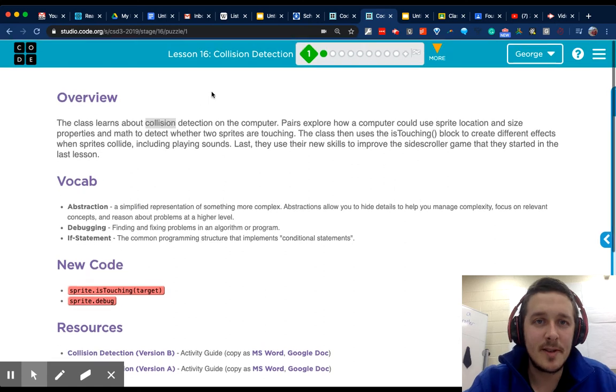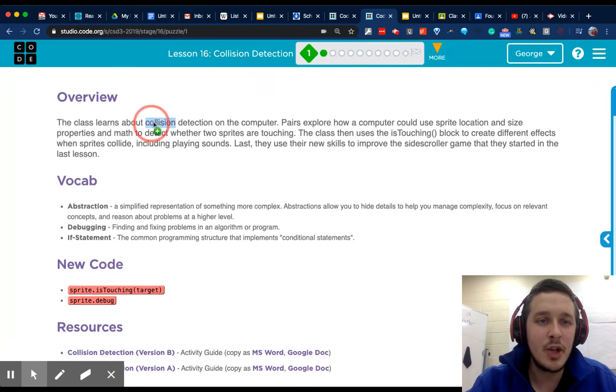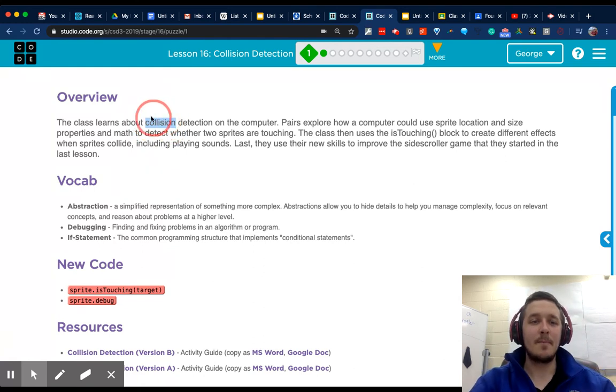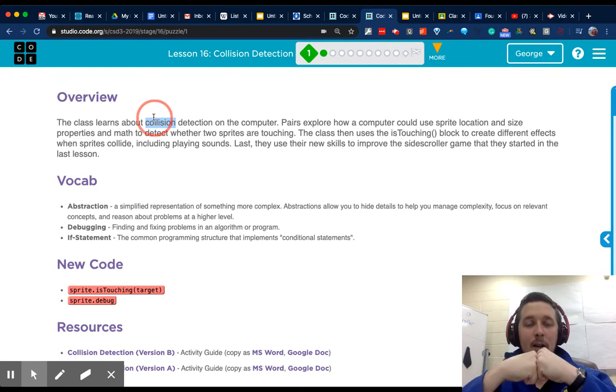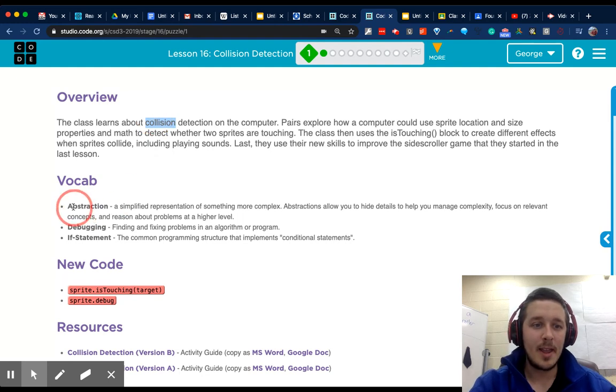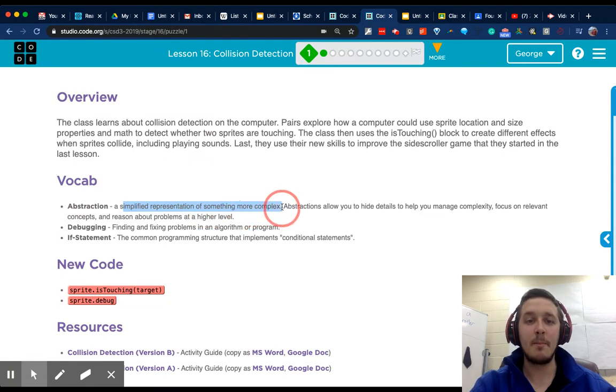All right, so in lesson 16, we're learning about collision detection. Collision, that word specifically, means when two things collide or touch each other. You might have two cars get into a collision when they hit one another. So collision is when two things are touching. And then we'll learn about abstraction, which is a simplified representation of something more complex.